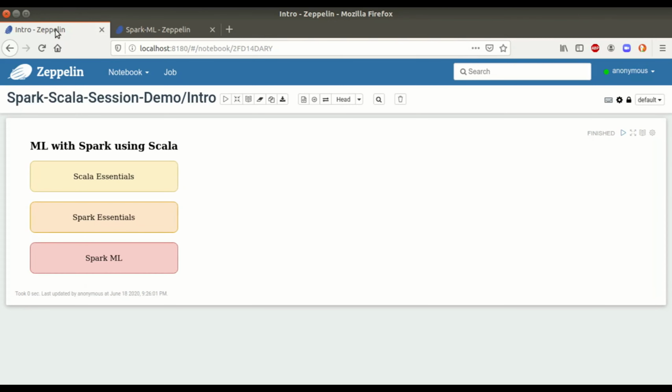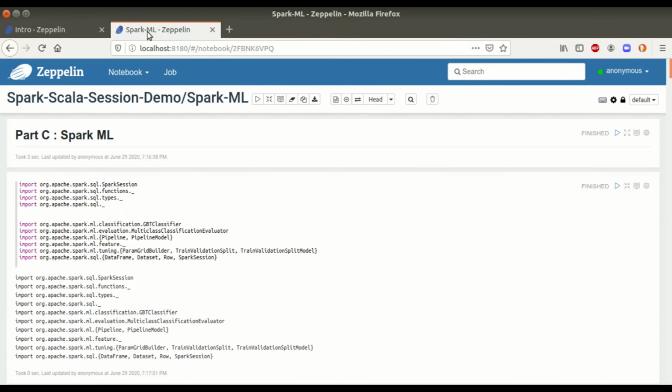Hi team, welcome to the last part of our series ML with Spark using Scala. In this part, we are going to look into the Spark ML module of the Spark framework.